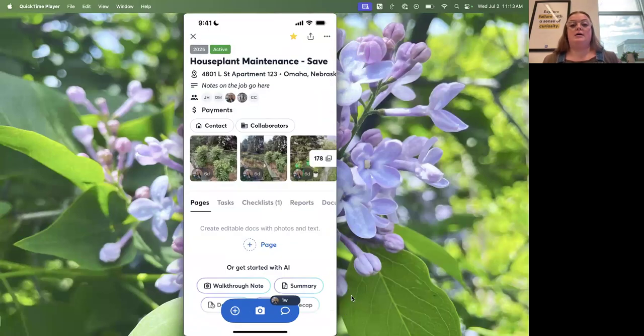It's a great way to work with subs or other folks you need taking photos that you may need to communicate with. You can invite them to collaborate on multiple jobs. Just know that when you send out that collaboration invite, it is project specific.